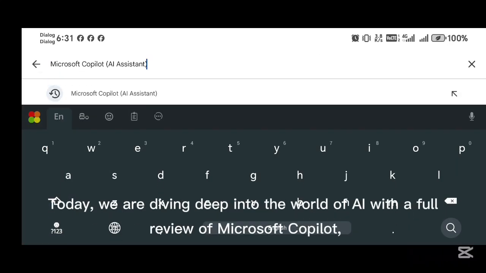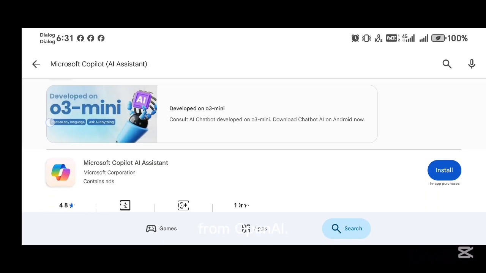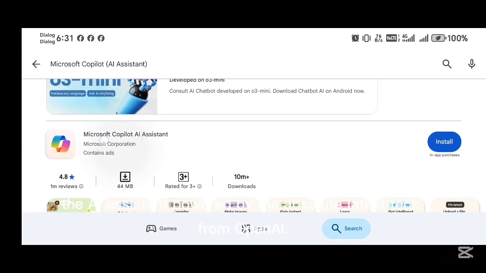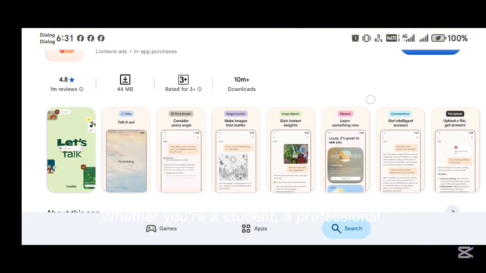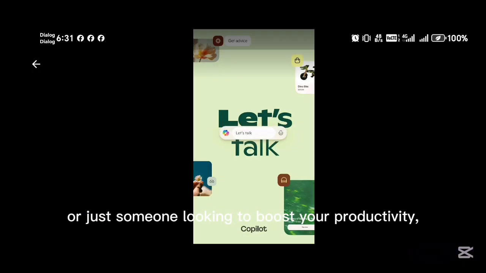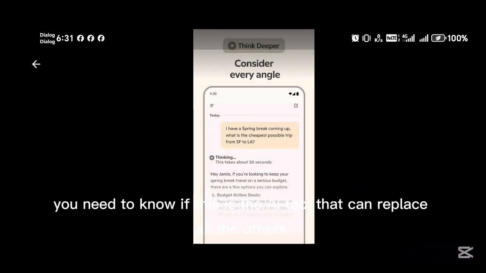Today, we are diving deep into the world of AI with a full review of Microsoft Copilot, the AI assistant powered by the absolute latest tech from OpenAI. Whether you're a student, a professional, or just someone looking to boost your productivity, you need to know if this is the AI tool that can replace all the others.